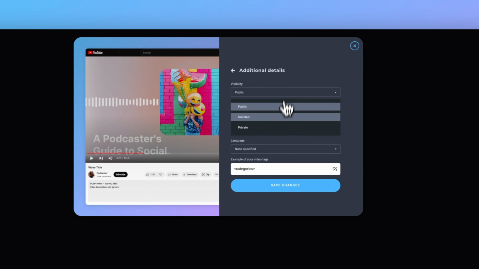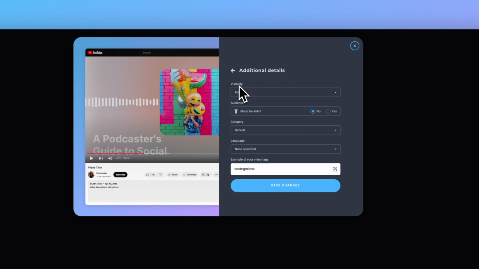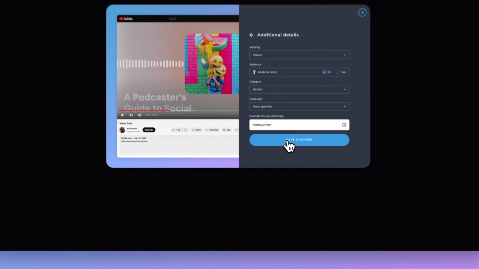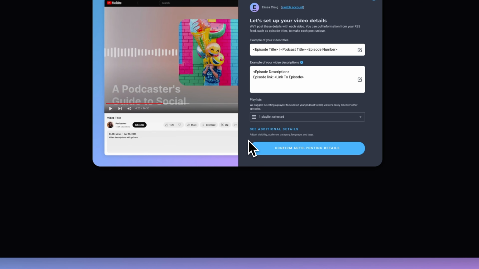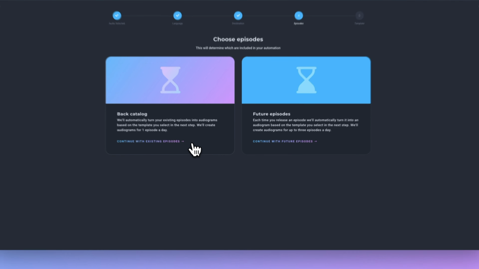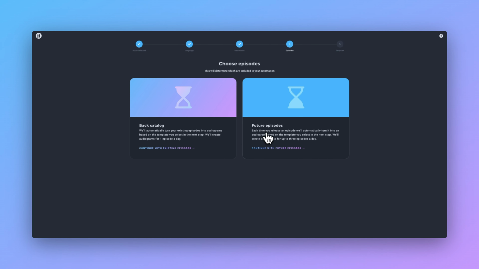And then again here, this is where you can dictate how you want us to post. So if you want to review everything ahead of time before the world sees it, go ahead and click private. And once you're happy with your auto posting details, you'll just go ahead and click confirm auto posting. And then here, you're going to again go ahead and select your back catalog if you want us to create up to 1 audiogram per day, looking back from the life of your podcast and then continuing on however long your podcast goes. Or you can select the future episodes, which will do the most recent publication of your podcast, again, all the way to the life of your podcast.